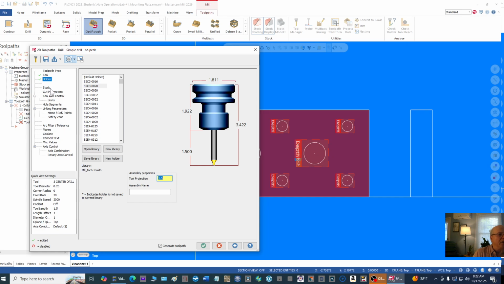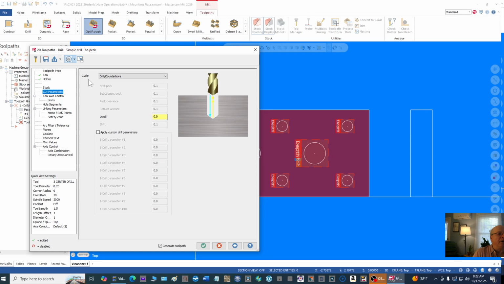I don't need to go into stock, so don't click on stock, but you will need to click on cut parameters. And here you have a cycle category. You have peck drill, chip break, tap, so on. Drill counter bore basically is a one-shot G81 move where it goes in, penetrates 200 thousandths, and gets out of there. So we're going to call it drill counter bore. We don't need to go into tool axis. If you do, you'll probably mess things up.